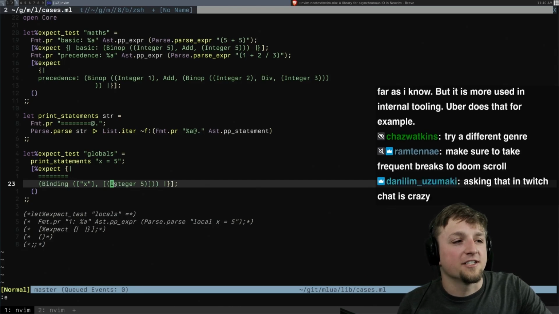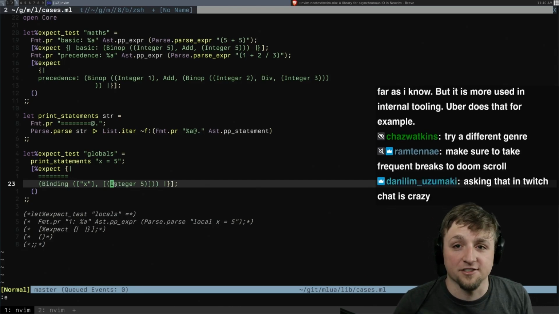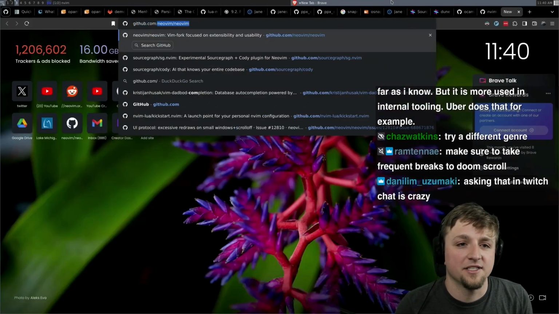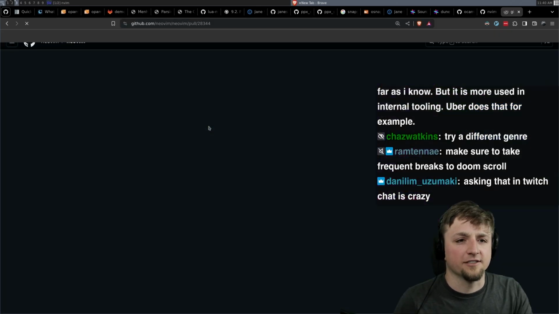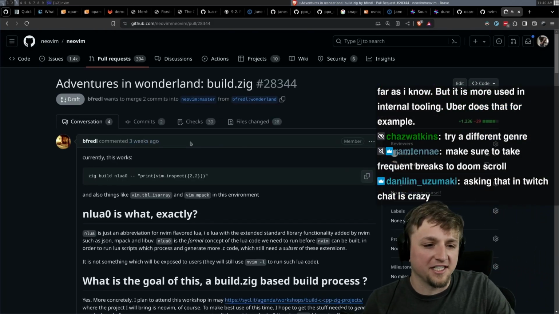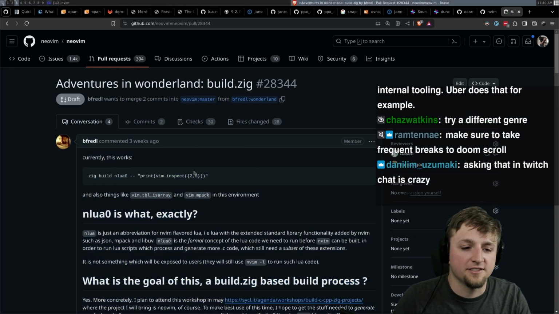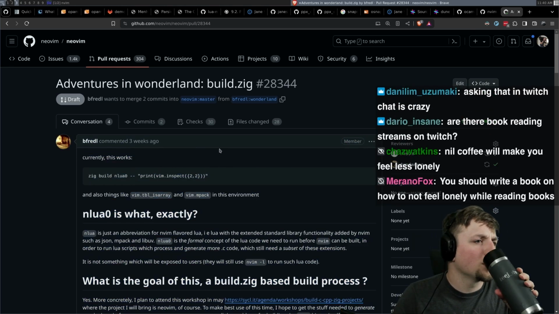Yeah, a lot of people are using it internally. Neovim might use it soon. Look at this, chat. GitHub, Neovim. Right here. B. Friedel's thinking about adding Zig to the build for Neovim.